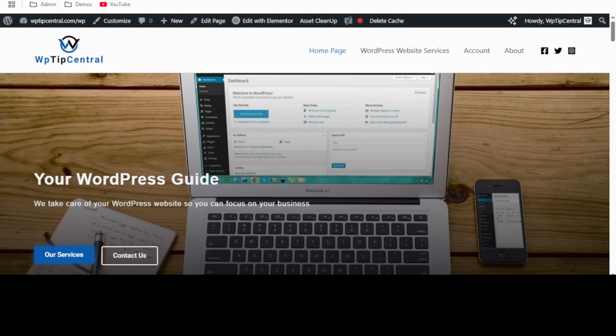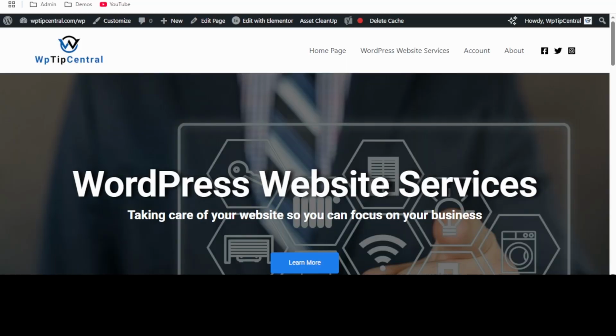Now let's go back to the home page and reload it to make sure it's displaying the page we've just selected. And there you have it. This is how to set a custom page as a front page in WordPress.